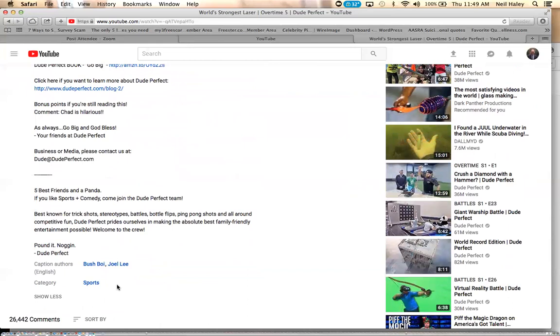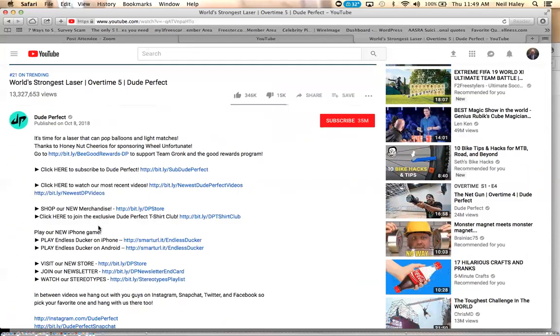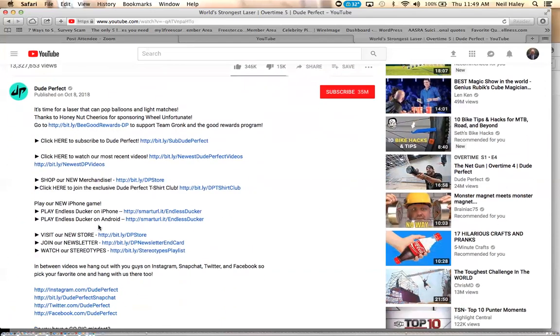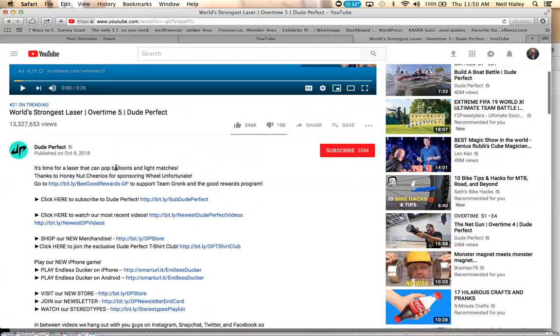Okay. And look at all that description. And again, it all goes back into the World's Strongest Laser. It's time for laser that can pop balloons and light matches. You see, they had a description right off the bat about what it is. Okay. They have a lot. They didn't put Dude Perfect in the World's Strongest Laser. They didn't put World's Strongest Laser. So I would rate them. One thing they did wrong is it didn't have the description in the first paragraph. I'm telling someone with 35 million subscribers.